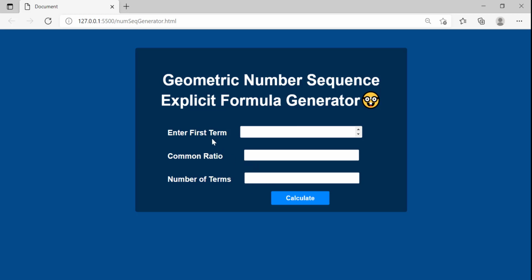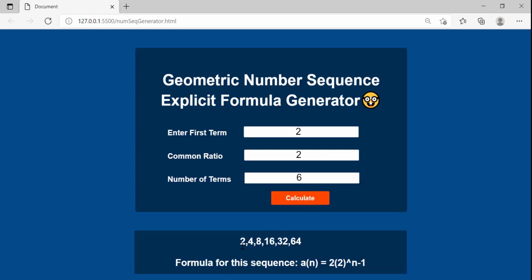So let's say I put my first term as 2, and then the common ratio is 2 as well, and then we want to generate, let's say, 6 terms. So now it's going to generate this sequence for us. The first term is 2, which is what we inputted here, and then the common ratio is 2, so to get from 2 to 4 you would have to multiply it by 2, and then from 4 to 8 multiply by 2 again, and so on until you get to the 6th term, which is 2 to the 6th, which would be 64. And that's basically how it works.